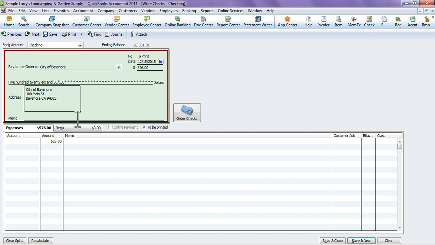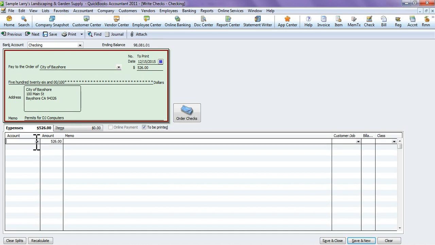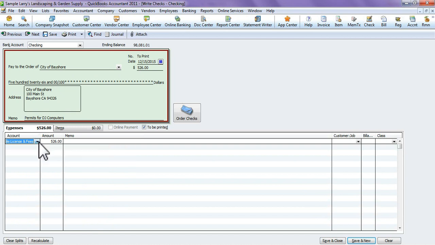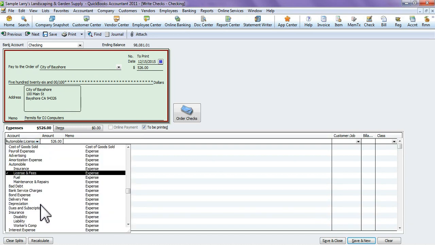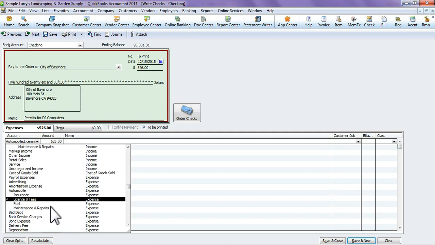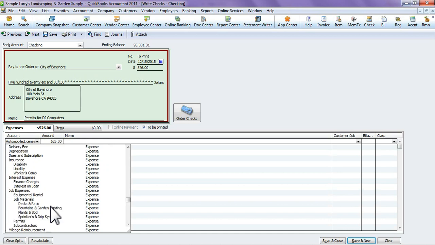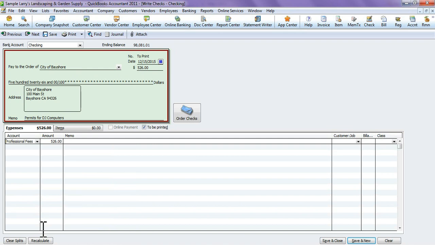And we're going to job cost this check out. And we're going to say our check is for permits, or whatever it is that you feel like you need, or whatever it is that you want to put in the memo line. And we're going to select our account. We're going to select professional fees for the permits.